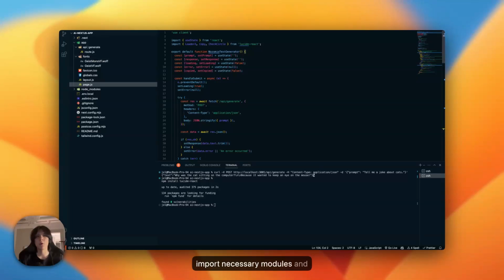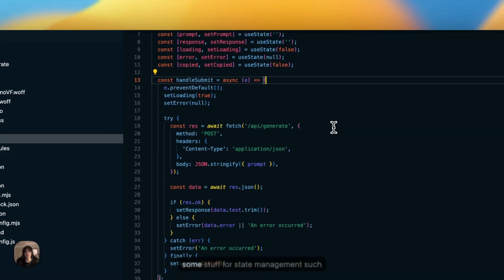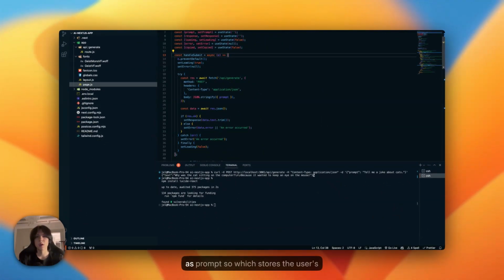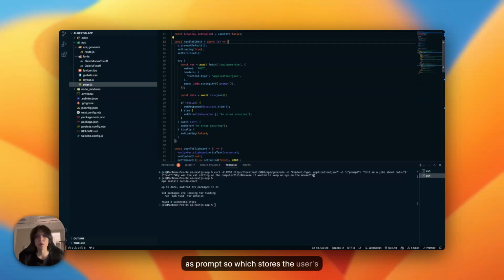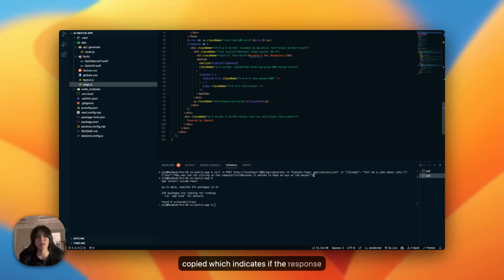We import necessary modules and components, such as libraries and different modules. After that, we use some state management, such as prompt, which stores the user's input. We also use response, which stores the AI-generated text. We also use loading, which indicates if a request is in progress. We use error, which stores any error messages. And we use copied, which indicates if the response has been copied to the clipboard.